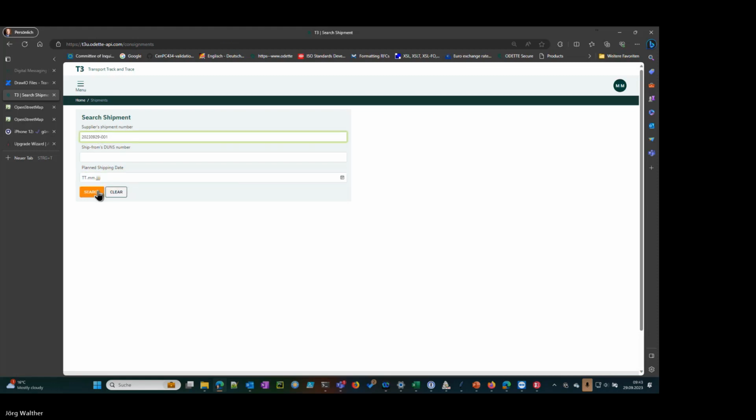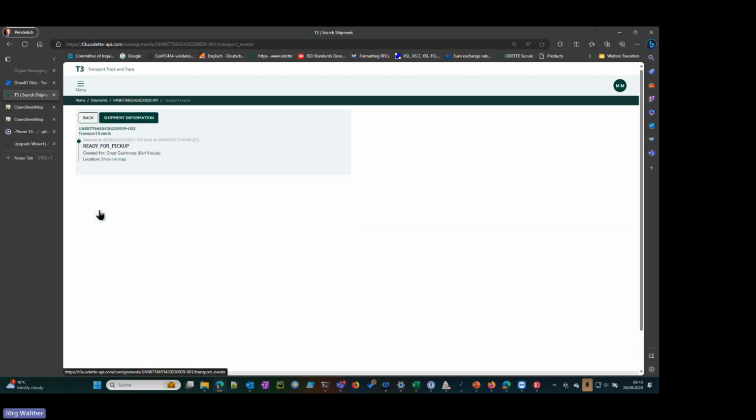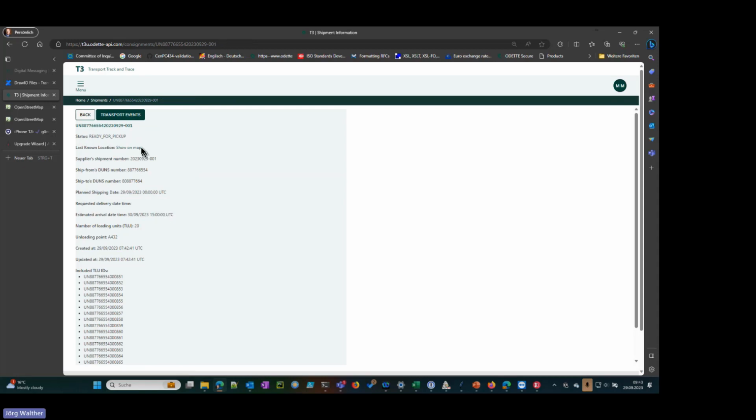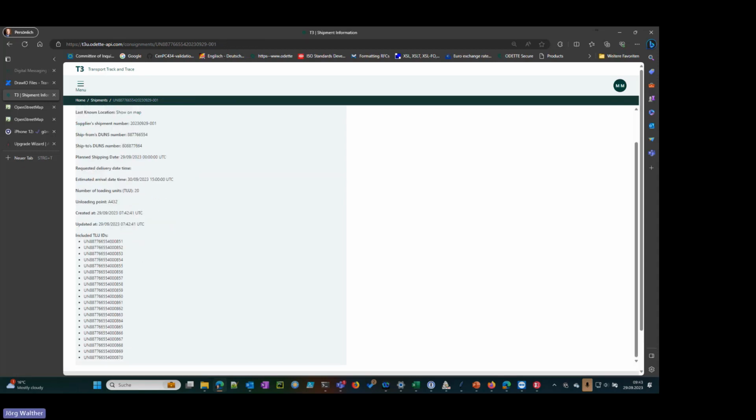If I go into the backend system and search for the shipments here in the menu, I actually see here now, the shipment has been created and I can see here that the status has been set as ready for pickup. I can see here, there are 20 loading units and here are the numbers of the loading units. The next step would then be that I say, the shipment has been loaded.